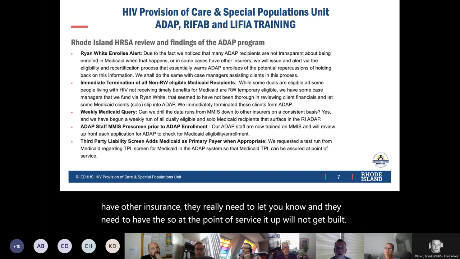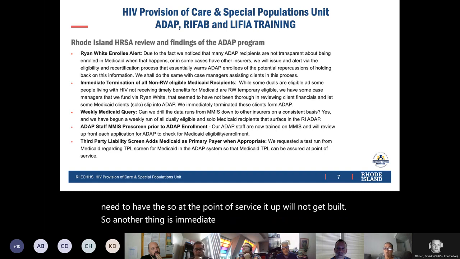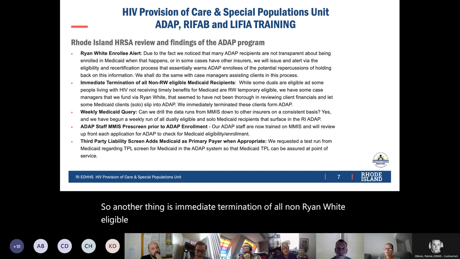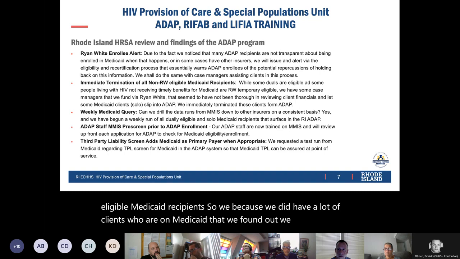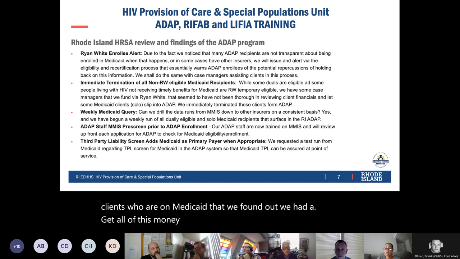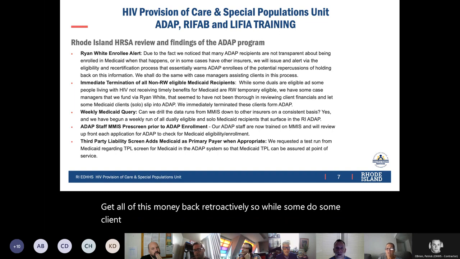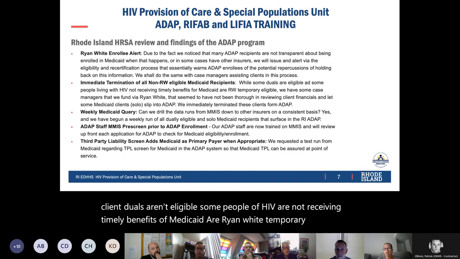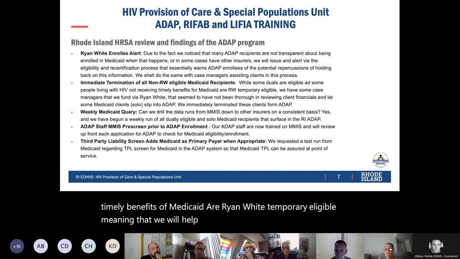So another thing is immediate termination of all non-Ryan White eligible Medicaid recipients. Because we did have a lot of clients who are on Medicaid, we found out we had to get all of this money back retroactively. While some client duals are eligible, some people with HIV are not receiving timely benefits of Medicaid. They are Ryan White temporary eligible, meaning that we will help pay for their medication until they become a Medicaid client.